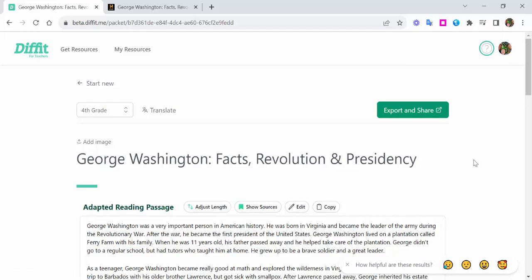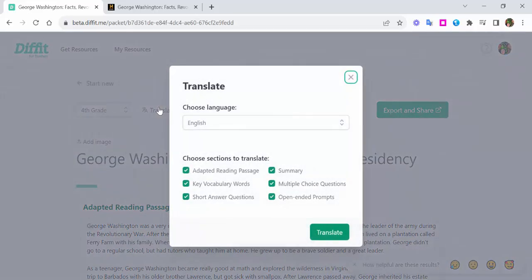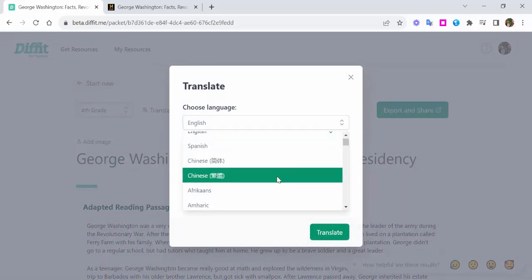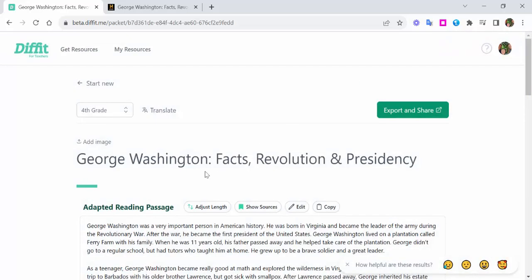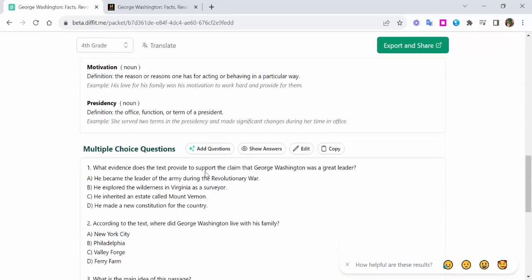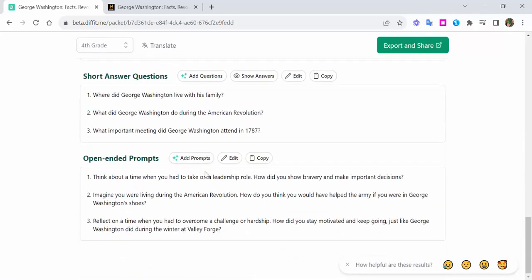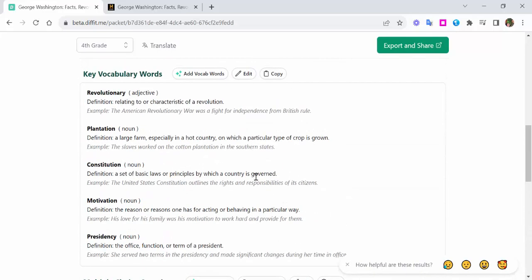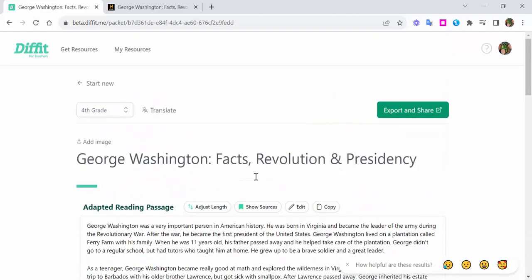But I want to show you what this can do. You can translate this as well to other languages, which is really helpful. But you can see the adapted reading passage, a summary, key vocab terms, multiple choice questions, short answer, and open-ended prompts. And of course, you can go in and edit. You can add some more if you want using AI.